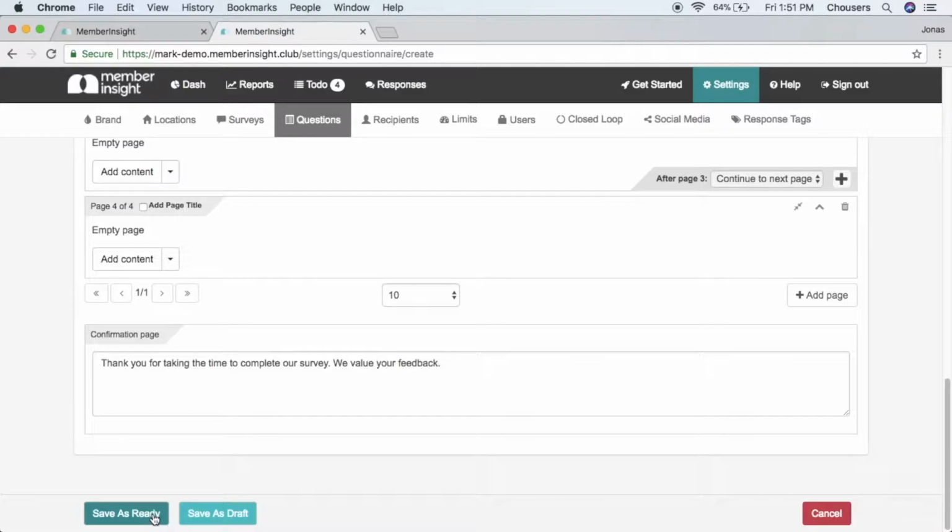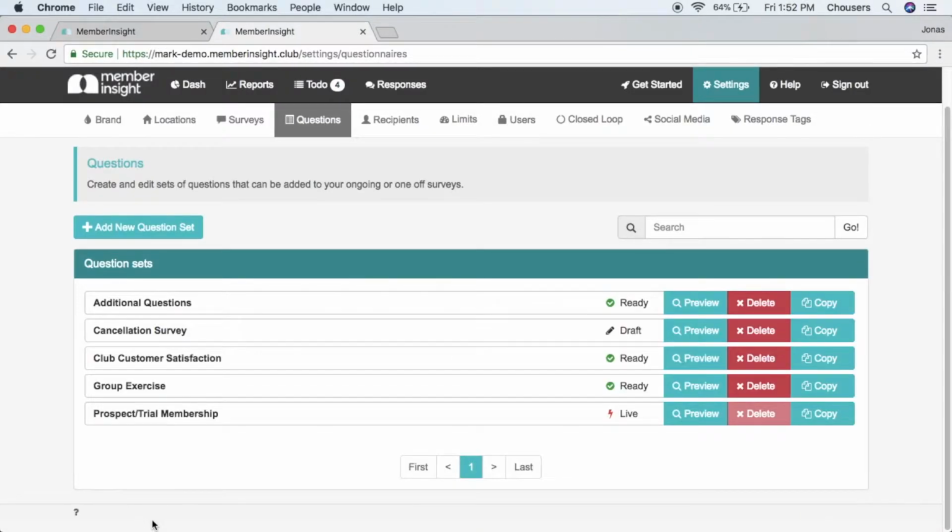Now, if you accidentally clicked Save as Ready in error, you can always go back into that question set and switch to Save as Draft. Save as Draft means that we're not actually finished with our question set yet, and we still need to make some more edits to it. Having this question set saved as draft prevents it from being added to a survey. But since we're ready to go, we're going to save as ready. And there we find our new question set.